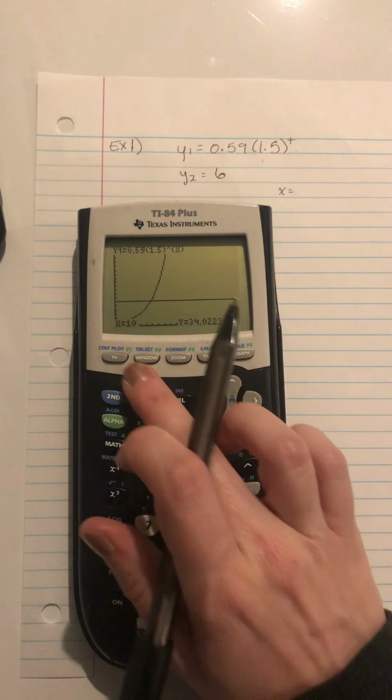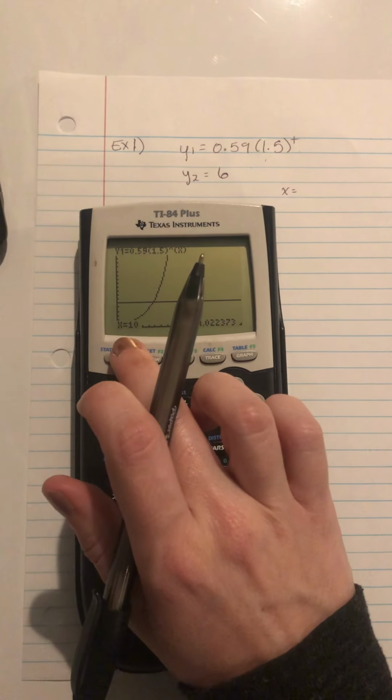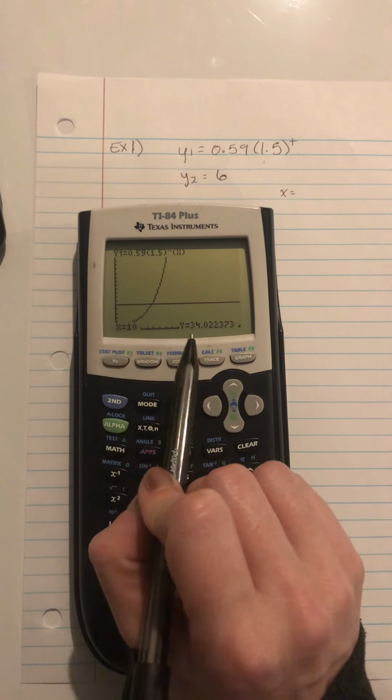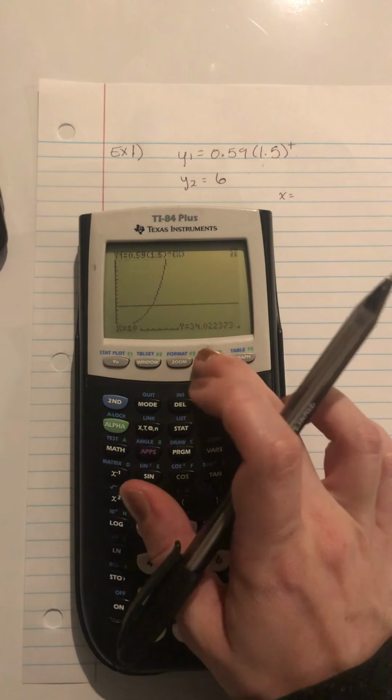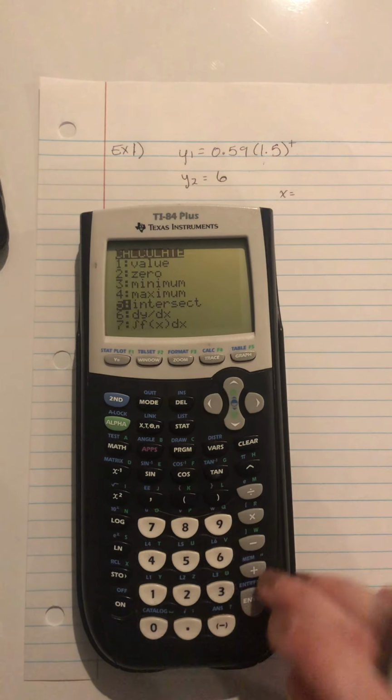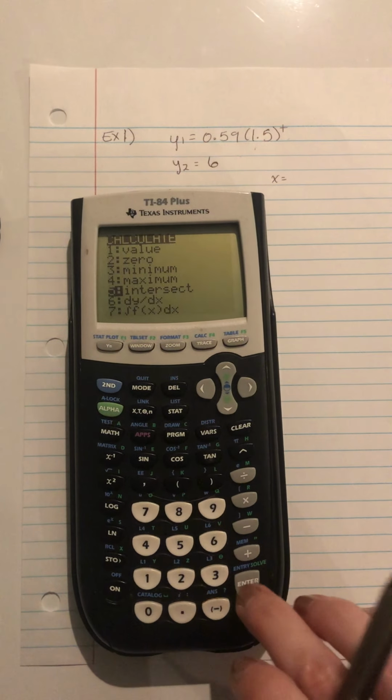Okay, and see, that gives me x equals 10. That is not the correct answer. This is not what we want. So what you're going to do is you're going to hit second, and you're going to go trace. Then you're going to go down to the number 5, intersect. You're going to hit enter.